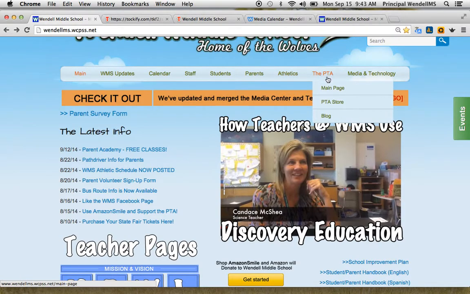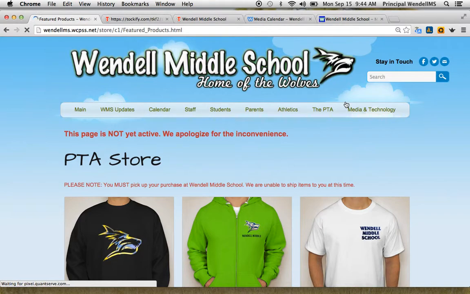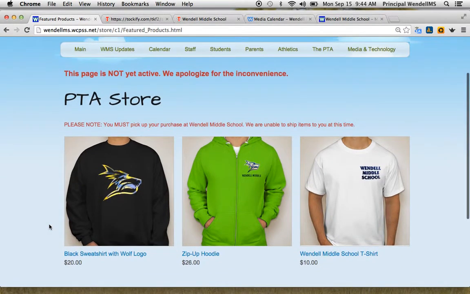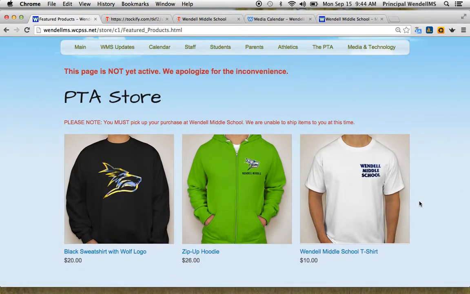This is the PTA section. They'll have a main page that shows you who the officers are and a little bit about them. The PTA store, which is not quite active yet, has some things that we have available to sell, and these profits all go directly to the PTA, which is a great way for them to raise money. Again, it's not quite active yet.